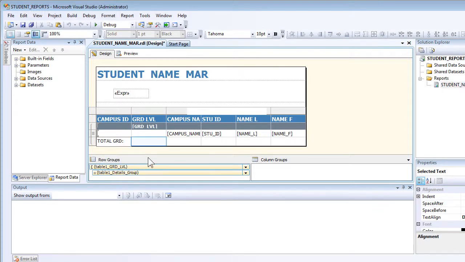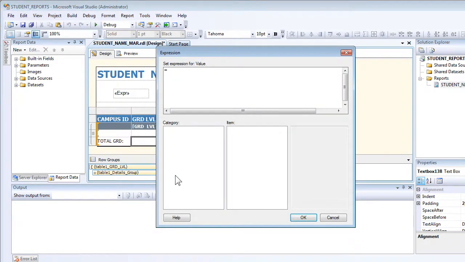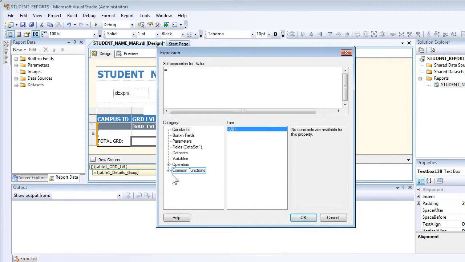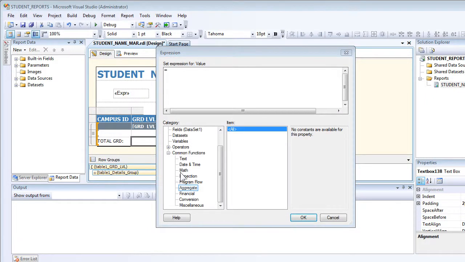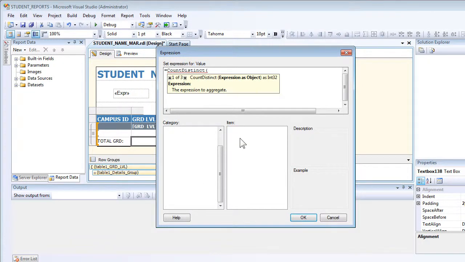Right-click in the text box of the column next to it. Choose Expression. Click on the plus sign to expand common functions. Click on Aggregate. Now double-click on Count Distinct. The Count Distinct function returns the number of unique values in the column or expression.